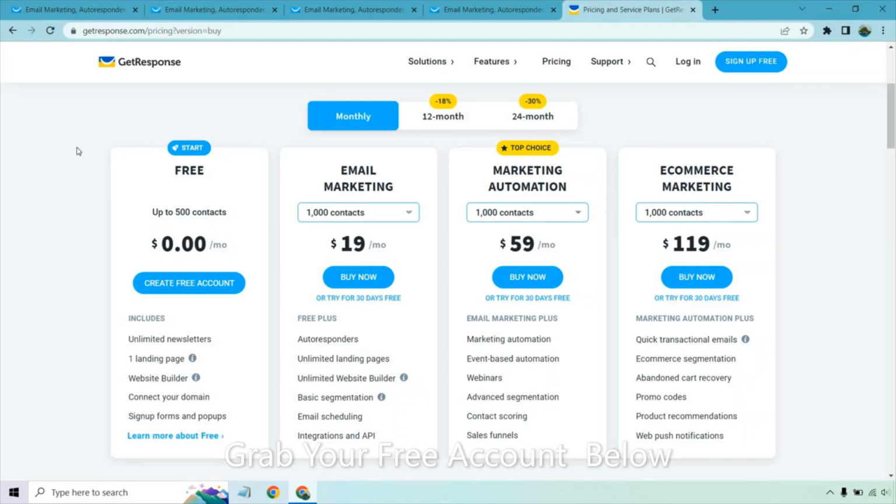It allows you to use it, get started with it, build up some subscribers. And if you want to upgrade before those 500 contacts to get some of the great perks like autoresponders or landing pages and so on and so forth, you can do that.